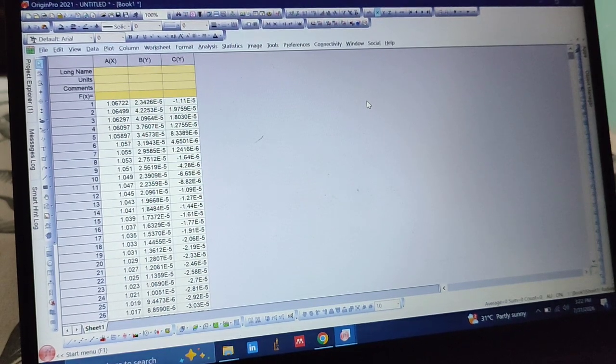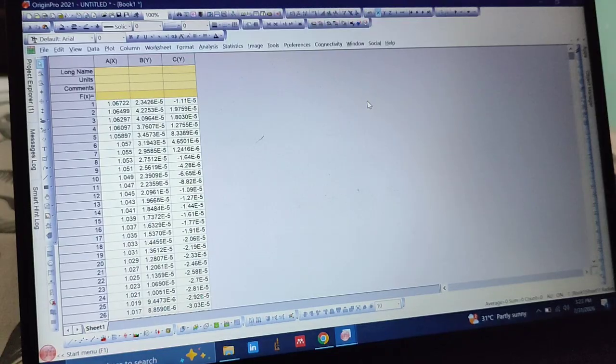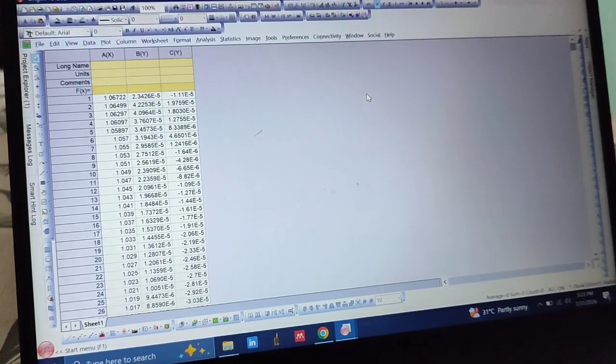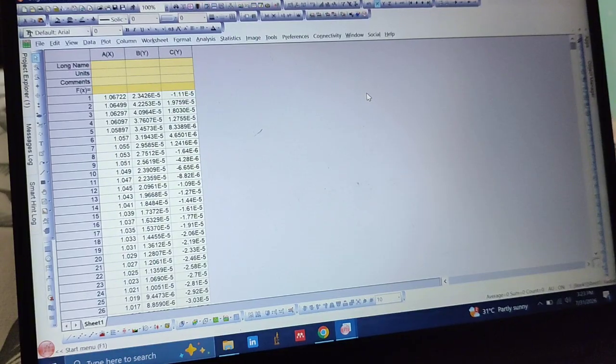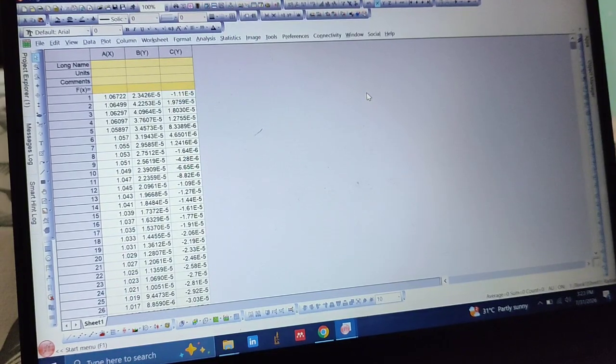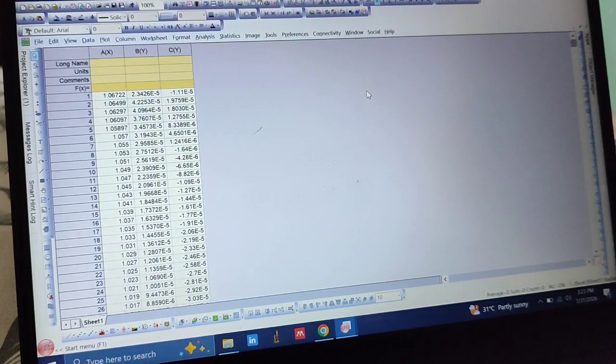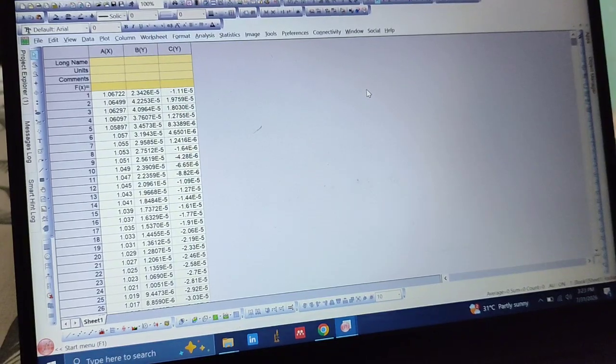In my previous video, I showed you how to plot a basic LSV curve in Origin. If you haven't watched that yet, I highly recommend checking it out first. In today's video, we will move on one step forward and learn how to perform IR correction on LSV data.